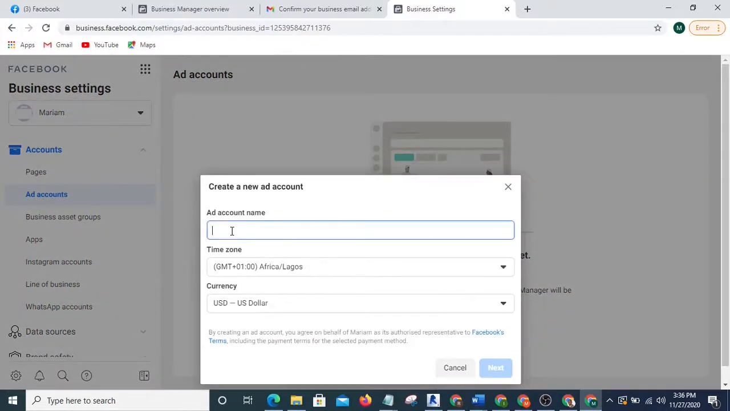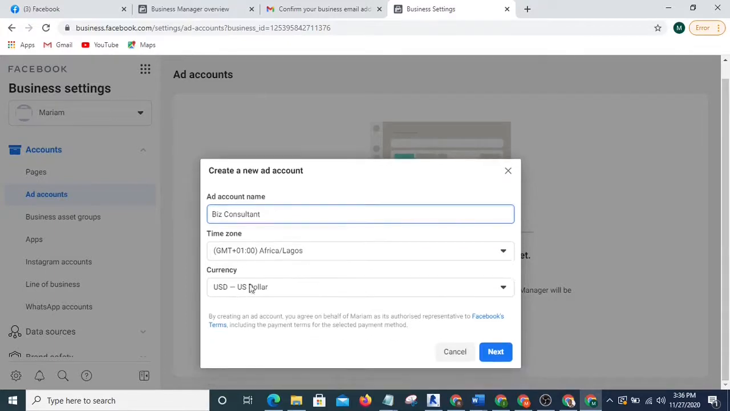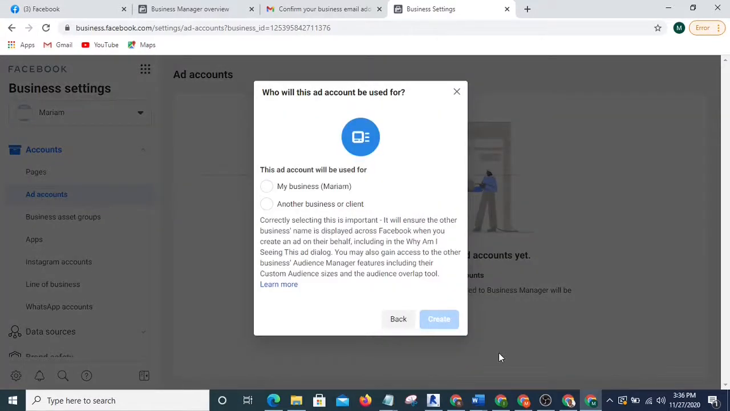We are going to give it a name. What name do you want to give it? Let's say biz consultant. And this is our address. We're okay with this. And our currency, we are going to leave it at dollar. Then we hit next. This ad account will be used for this business. Then we'll click on create.